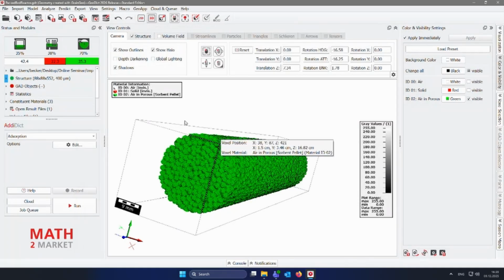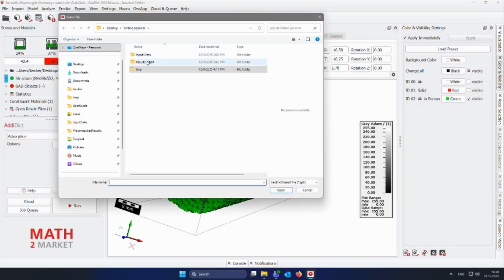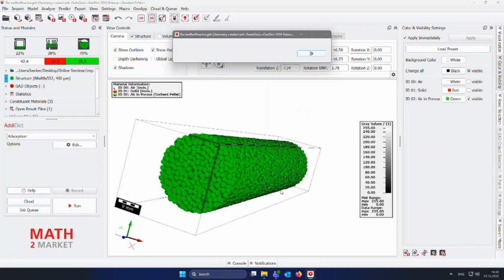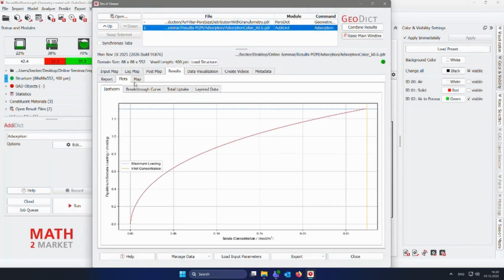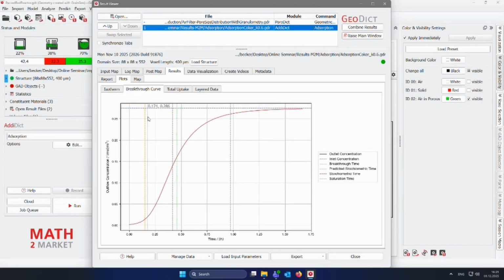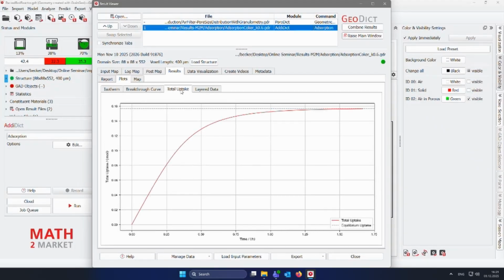Once you have set the parameters and let the simulation run, which I'll skip now for the sake of saving runtime, you will get a result file that will show you the used isotherm, and it will then compute the breakthrough curve. So it will show you at which time 5, 50, or 95% of the inlet concentration is reached at the outlet. And you will get a report of the total uptake of the adsorbent.